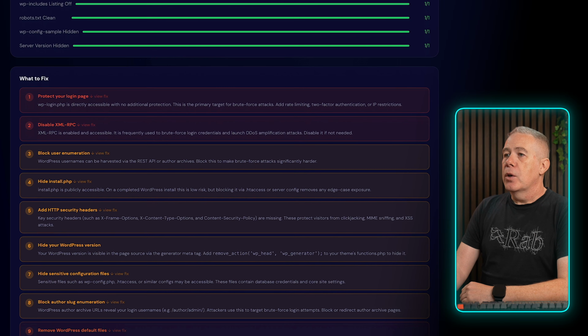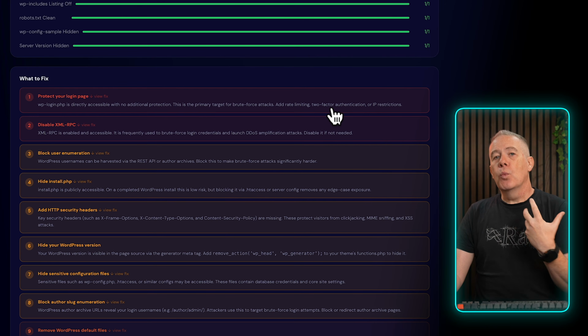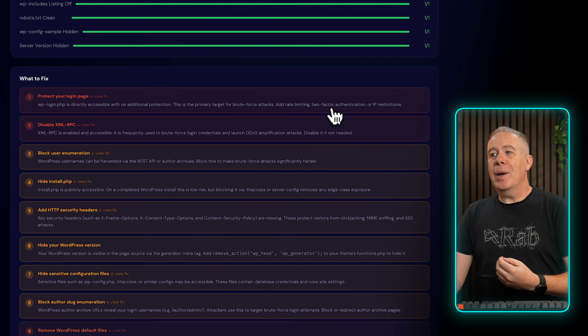But here we go. What to fix? Protect your login page. The login to PHP is directly accessible with no additional protection. This is a primary target for brute force attacks even. Add rate limiting, two-factor authentication or IP restrictions. So it's telling you what you can do to bypass that problem.